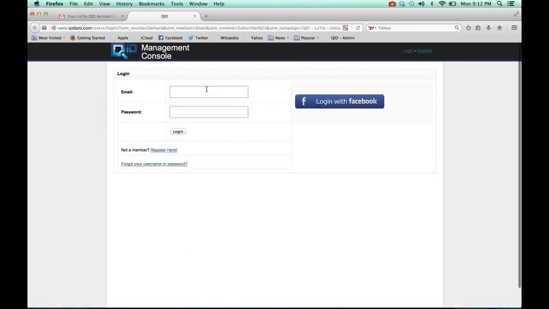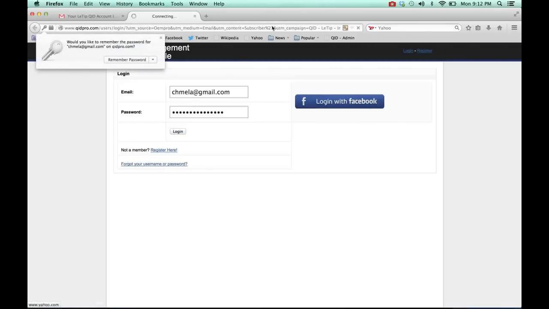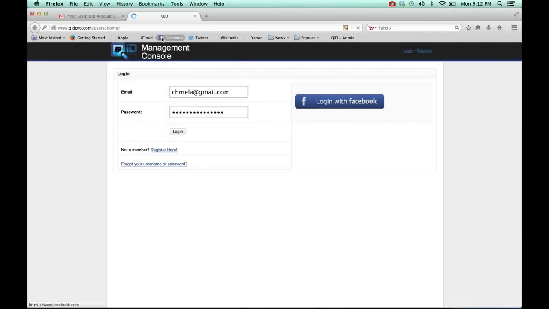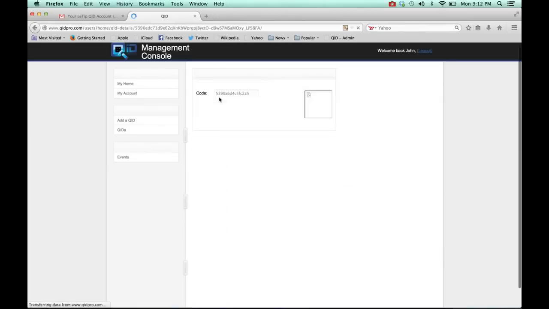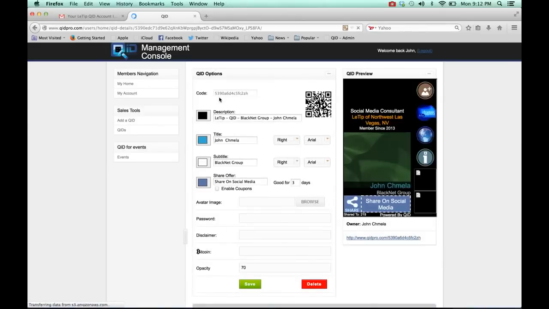Here we are at the QID Management Console. I'm going to go ahead and type in my email, which is my user ID, and I'm going to type in my password, and I'm going to go ahead and log in. It's asking me to remember the password. I'm going to not. As you can see, I have multiple QIDs. The one that says LeTip QID is the one that we're going to be managing today, so I'm just going to go and click through to that. And once that happens, what you'll see is that your LeTip QID appears on the screen.